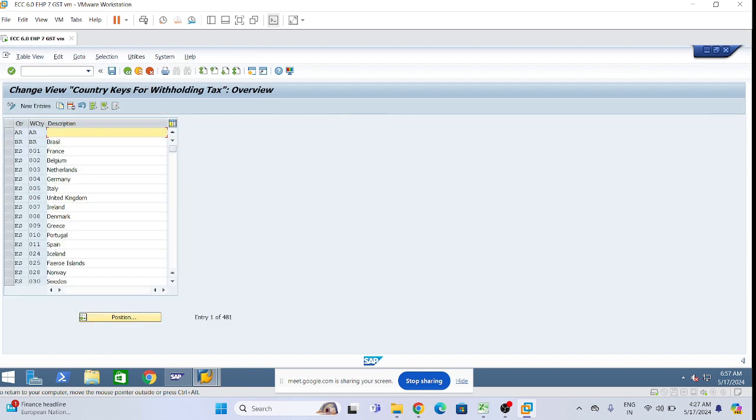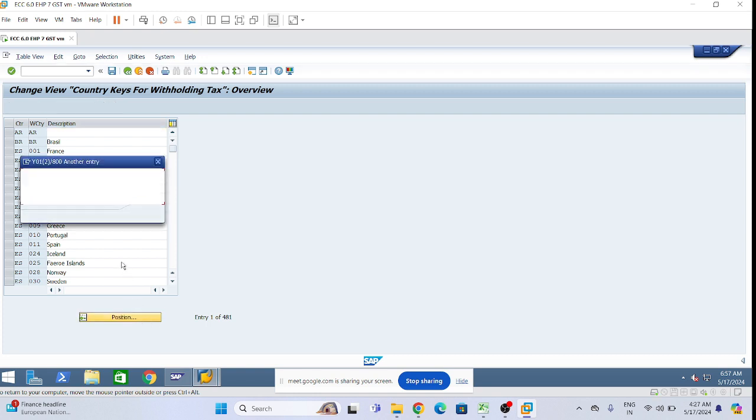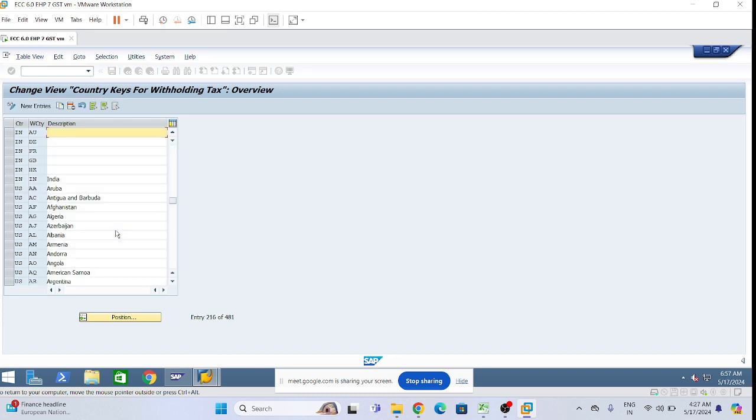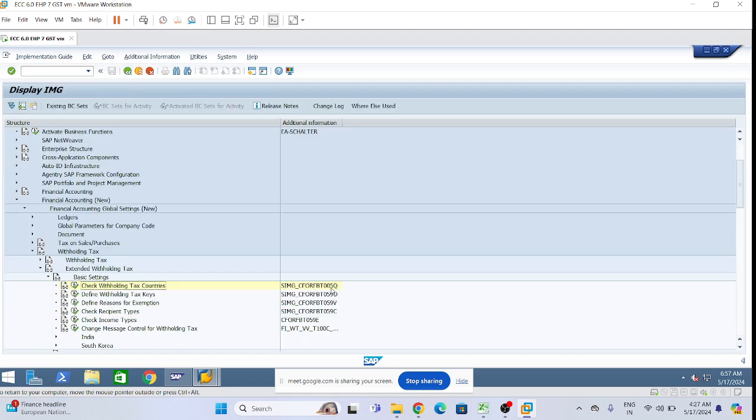Double click on that. Now we will check. Suppose the business is based in Hyderabad, so we will check the withholding tax country for India. Likewise, as per the record, we can check other countries also. There is no T code for this; you can see the T code is not there.